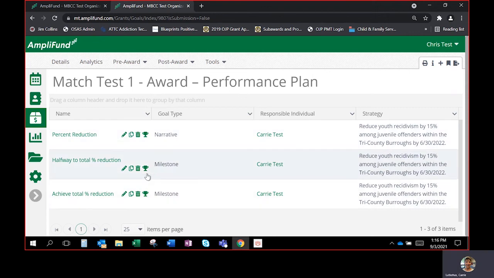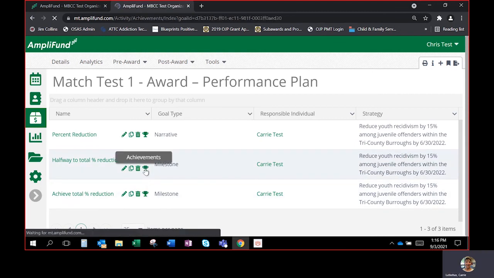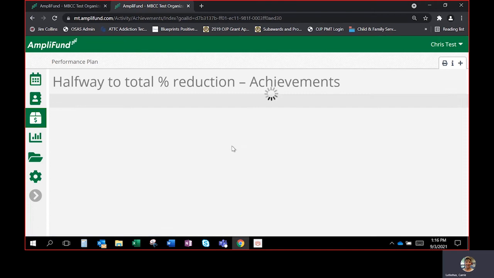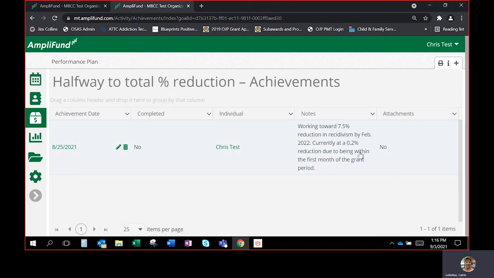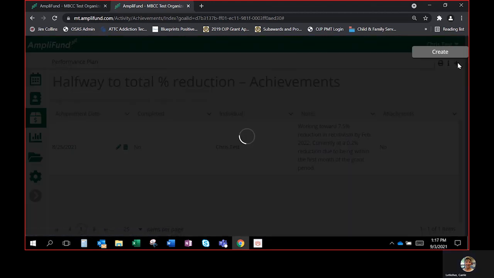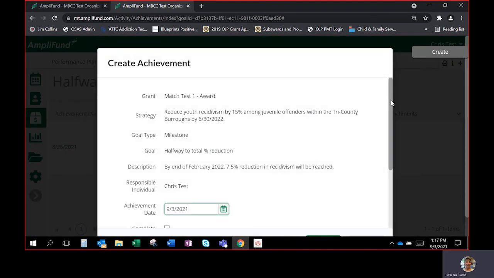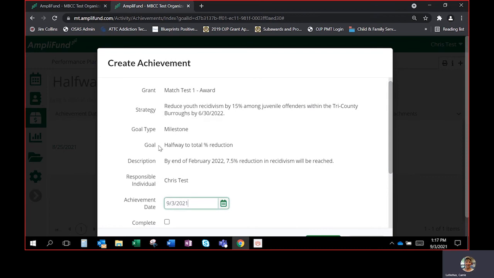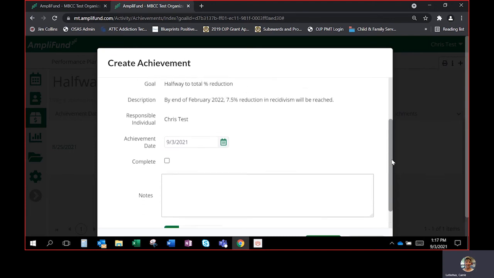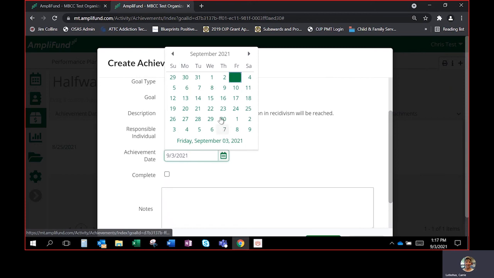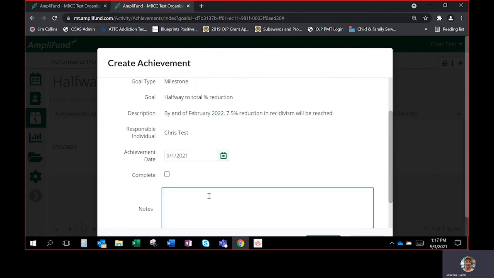Now, if there's another achievement I need to enter for another goal, again, I can come to that goal of being halfway to my total percent reduction, and I can click on Achievement and see what might be there. So there's something there. As of the 25th of August, if I need to create another one, again, I just hit plus. And I want to show you this one because this is a milestone goal. This is different than the last type of goal we had. The last goal type we had was a narrative. This one is a milestone. And again, the date that I want to achieve it. Maybe it was that same date of the 1st, and my notes.